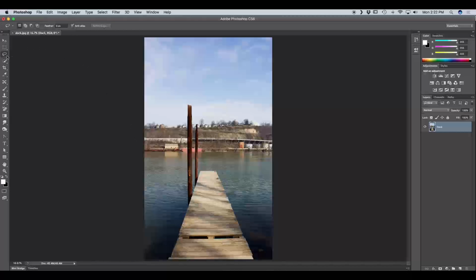Next we have the Polygonal Lasso tool. So if we go over to our toolbar and we click and hold on the Lasso tool, we can go down to our Polygonal Lasso tool and select that. The Polygonal Lasso tool is great for polygonal selections.